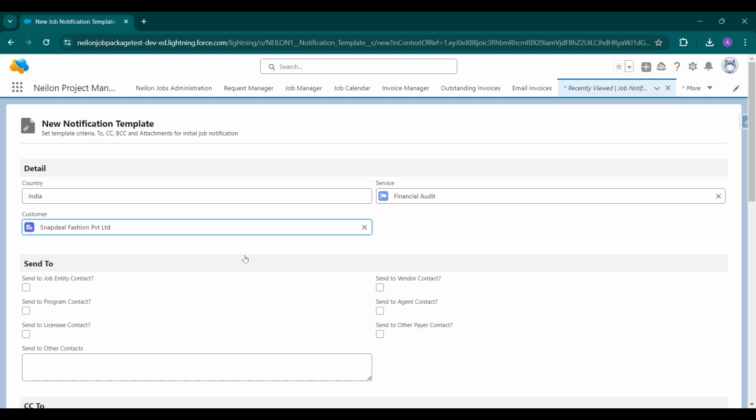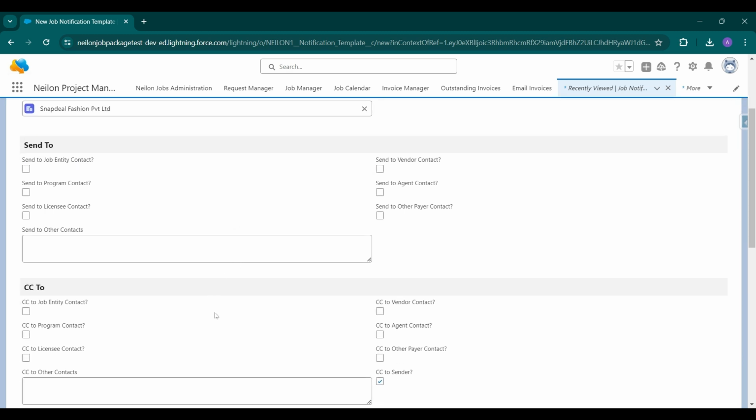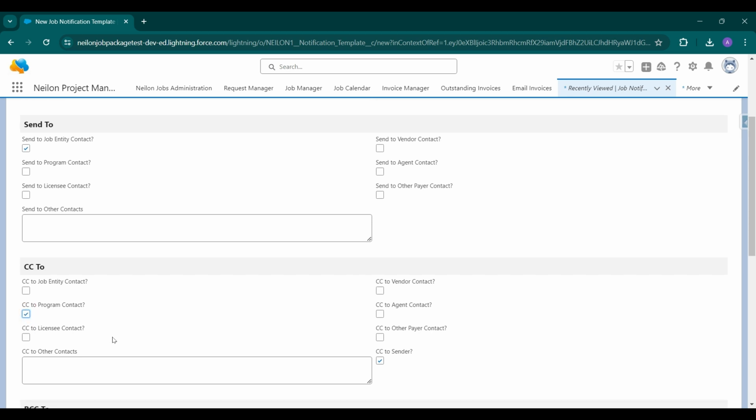In Send to and CC to sections, tick check boxes for related job parties to whom you would like to send the job notifications. Parties selected in the Send to and CC to section will be added as to and CC recipients of the job notification email, respectively. Here we are ticking Send to Job Entity Contact checkbox in Send to section and CC to Program Contact checkbox in CC to section, because we want to send job notification emails to Job Entity Contact as main recipient and Program Contact as CC recipient.